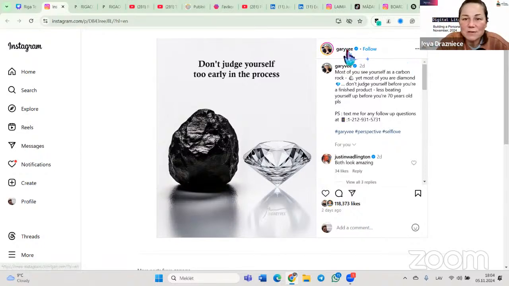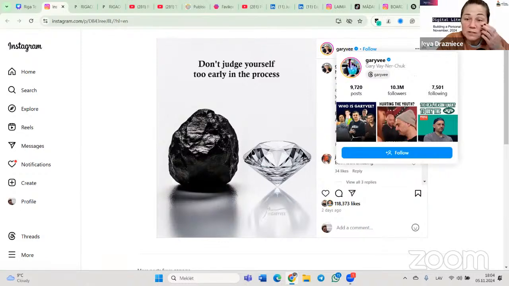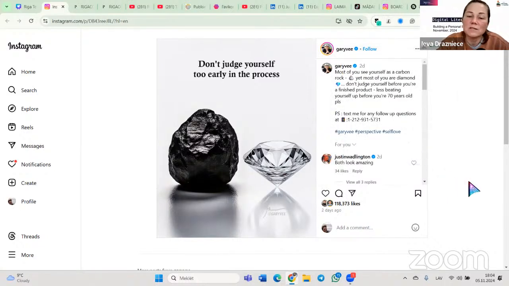Gary Vee is a popular thought leader. Like Instagram, you see 10 million. The same on TikTok, the same on X, the same on LinkedIn. He's like a superpower. He speaks a lot about marketing, business development, social media, personal development, leadership, a lot of good things. And just a couple of days ago, his team posted this post on all the platforms.